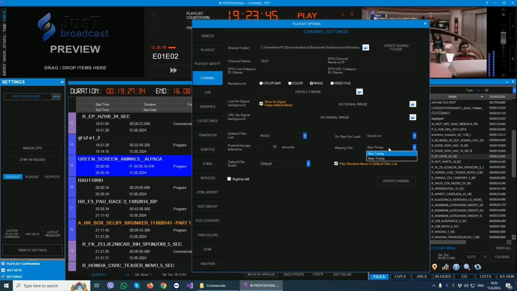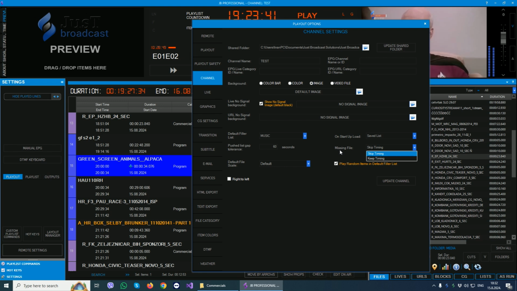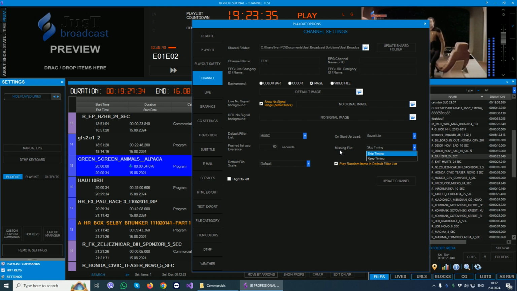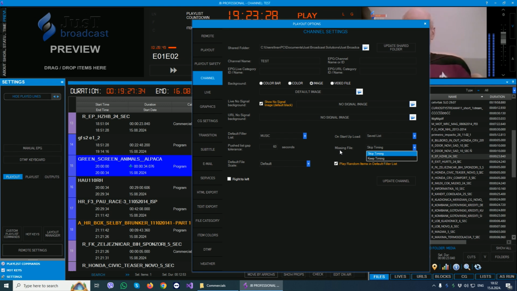Also, an important option is what will happen if a file is missing on the hard drive. So there are two options to select. Skip timing, which means if a file is missing, playout will jump to the next file in the playlist, or keep timing, where playout will automatically create a gap, and that gap can be filled with a fill list.